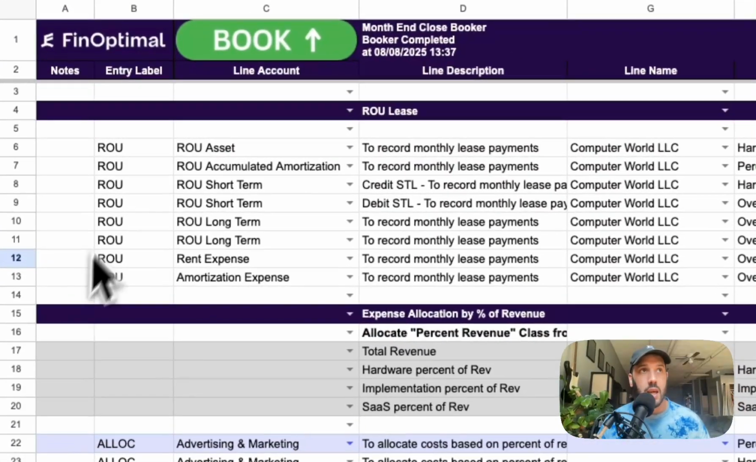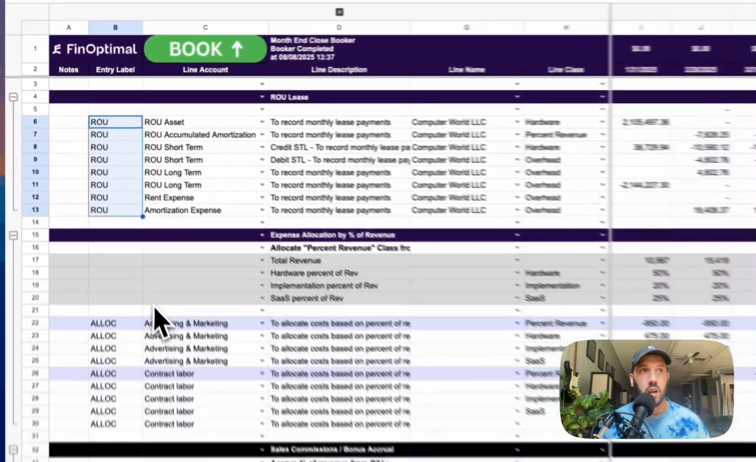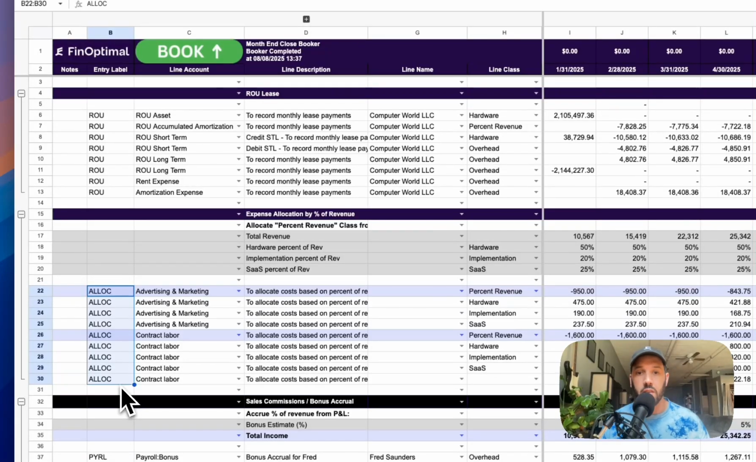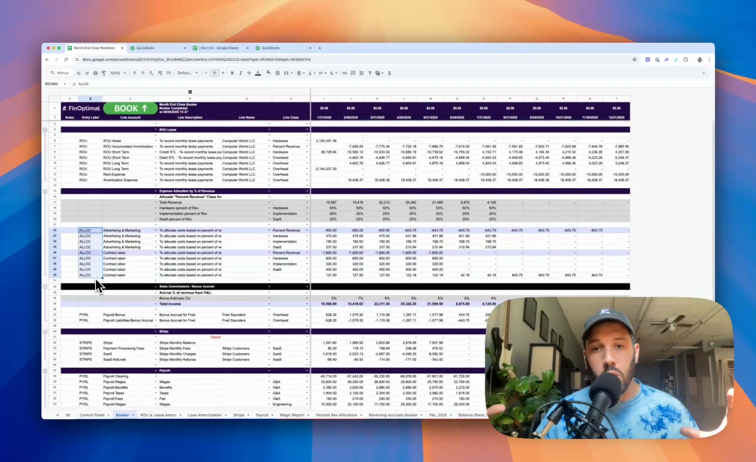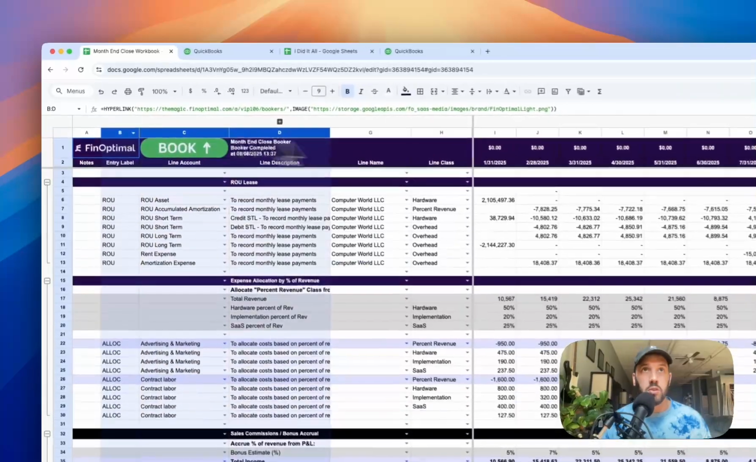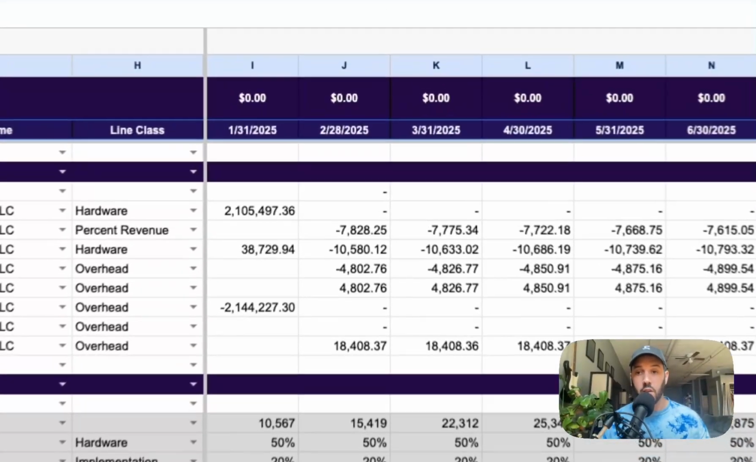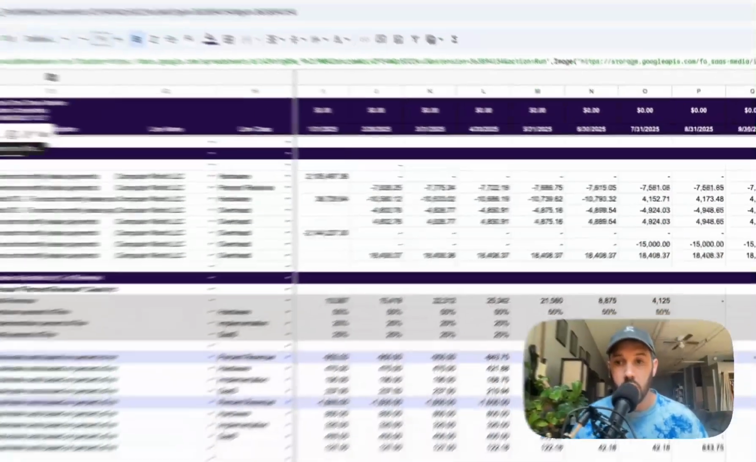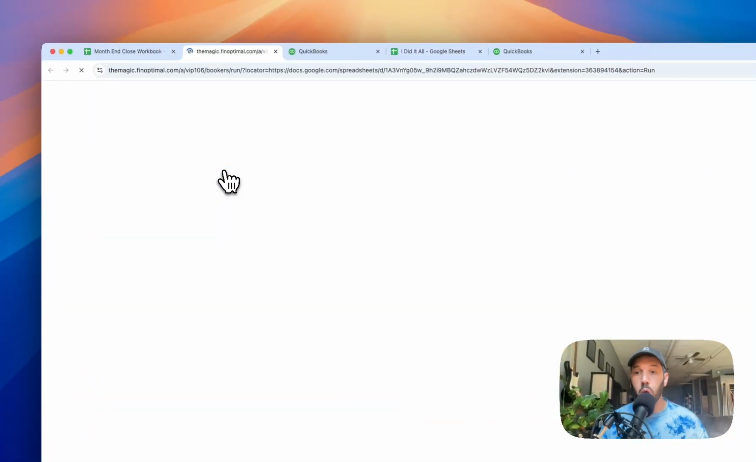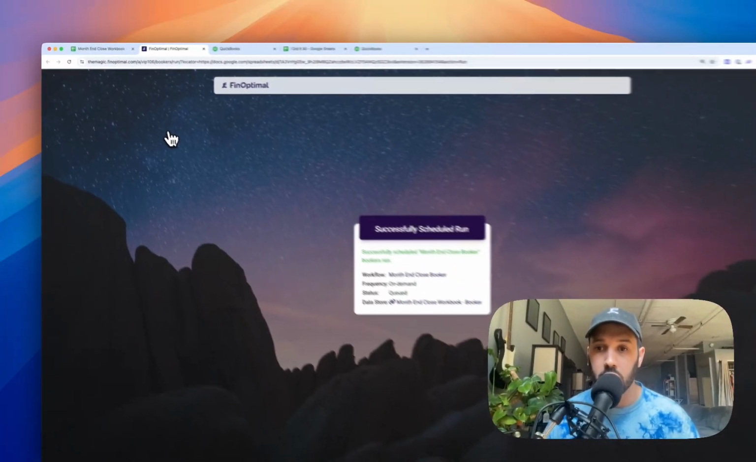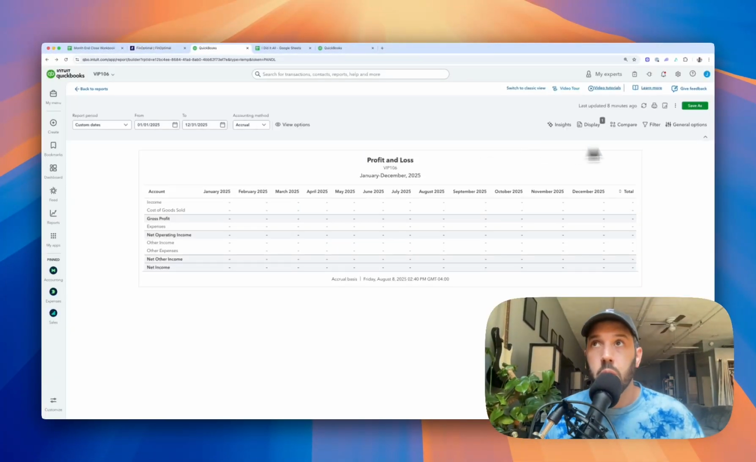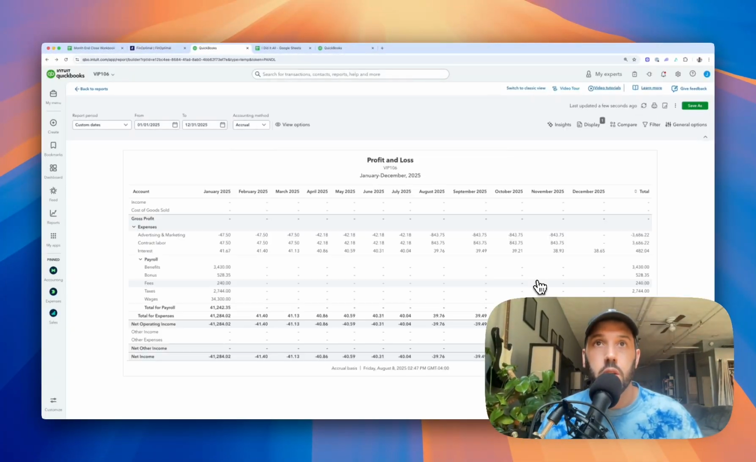Each unique label represents a unique set of journal entries, and you can think of this as a grid or scheduler, where on the left-hand side, in columns B through H in this example, you'll see the entry information, and in row 2, going across, those are the dates. If I click book, this will post all of those journal entries for me in seconds. We'll refresh our P&L, and you can see all of those entries are accounted for.